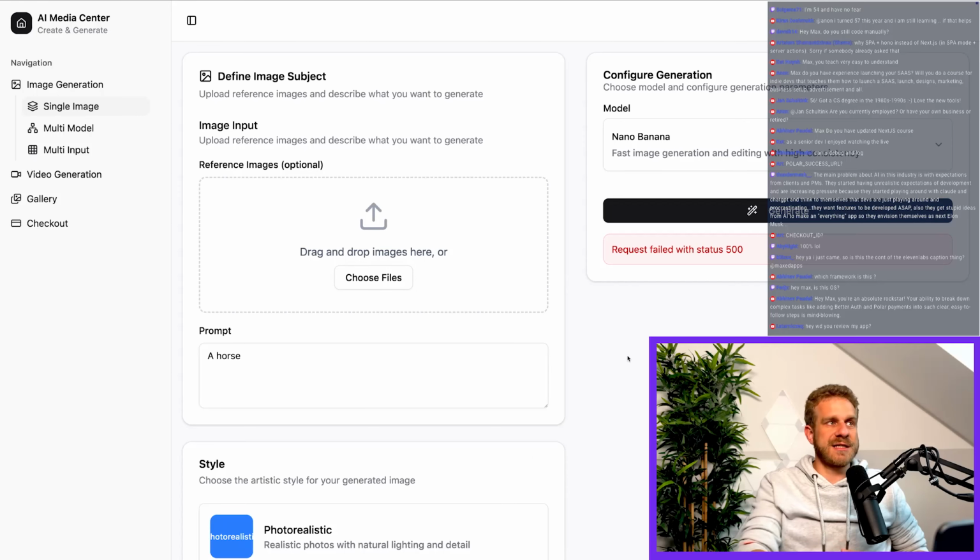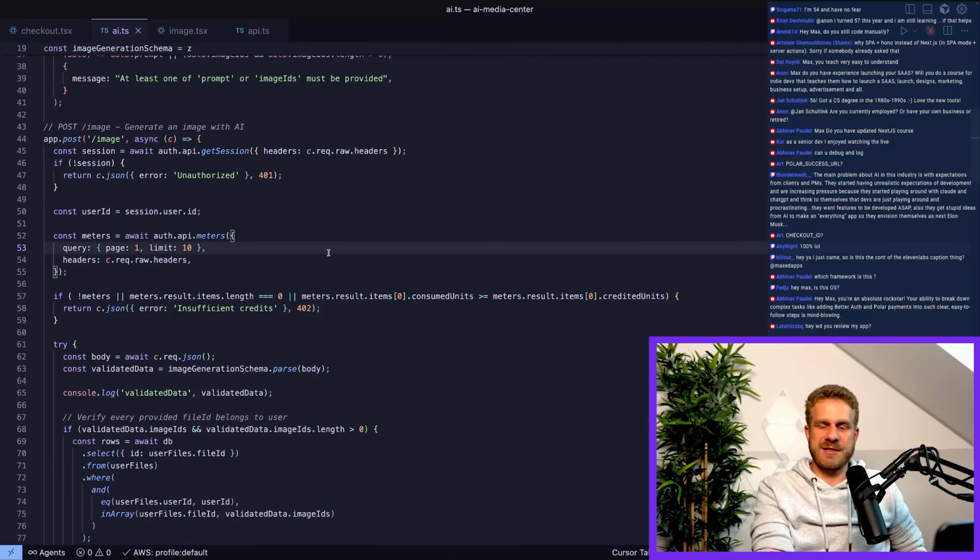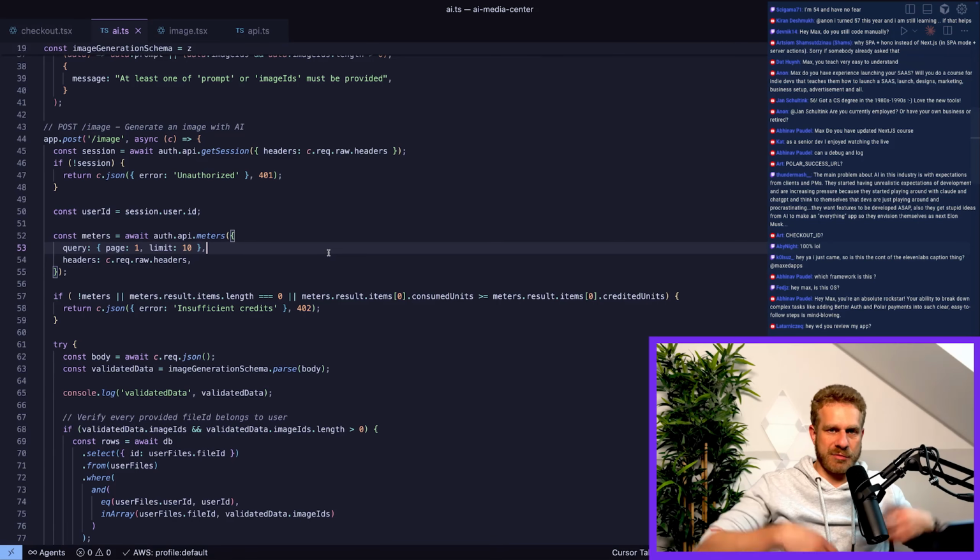Which framework is this? This is a React single page application using Vite and a backend built with Hono, which is a Node.js or Bun framework. It works with both. An alternative to Express, you could say. Is this OS? Not sure what OS means.